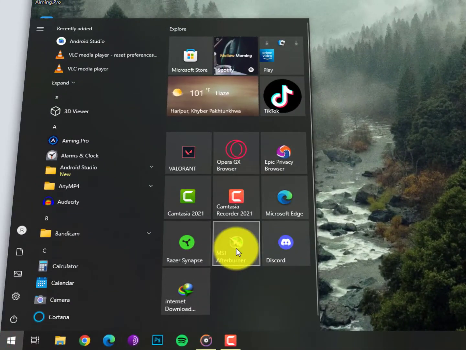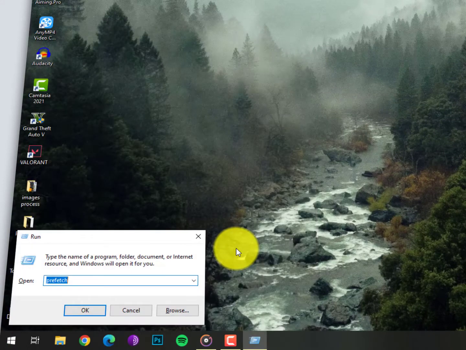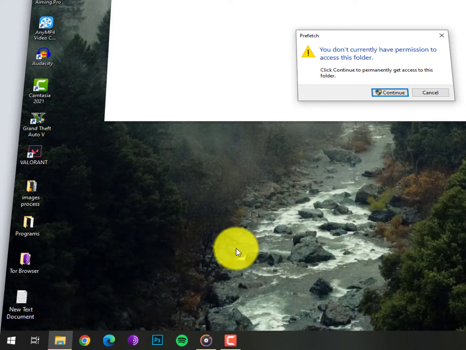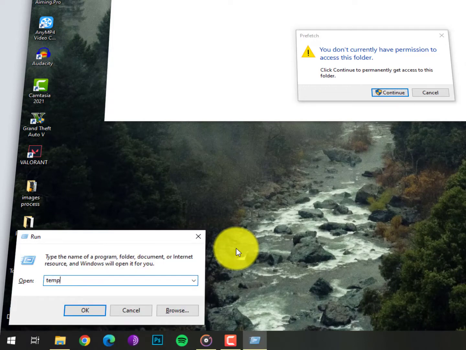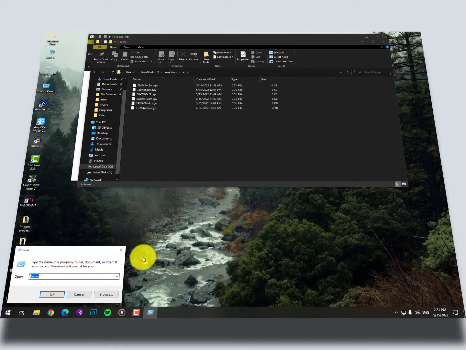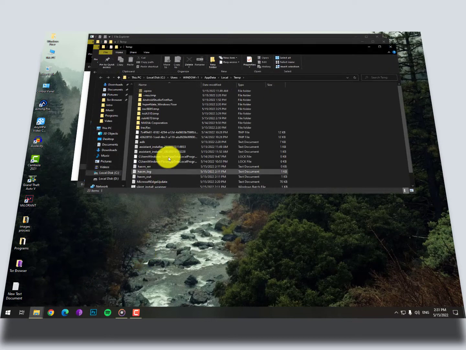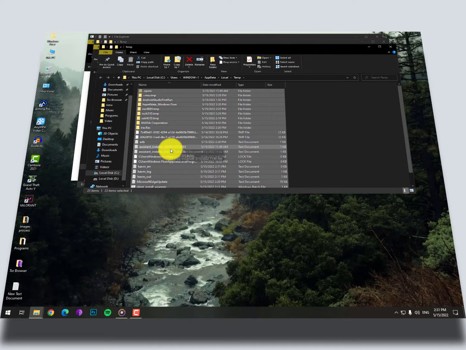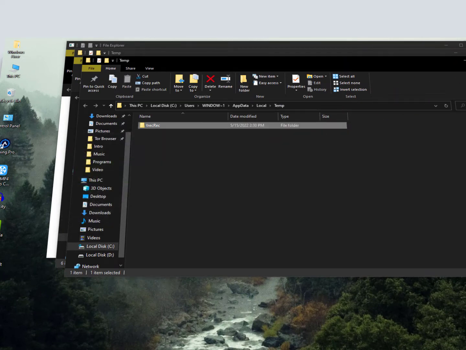Now the first step is here. You need to clear some prefetch and temporary files. That is important for further steps. So just press Windows plus R button and just type first temp, then %temp%, and also apply the prefetch command in run, and just open 3 folders, then select all, Control plus A, and then Shift plus delete.